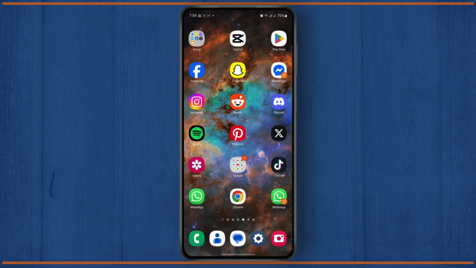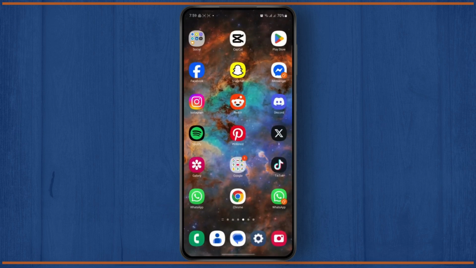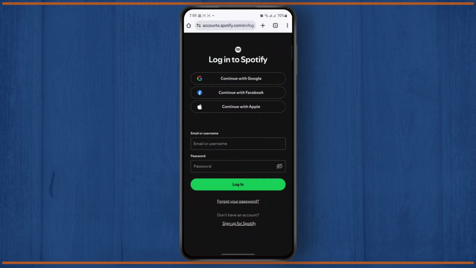The very first thing you're going to have to do is open up any web browser and search for spotify.com, or if you have the app, you could just continue with the app. Today I'm going to be showing you guys through a browser. The process is exactly the same, so it does not matter where you do it.